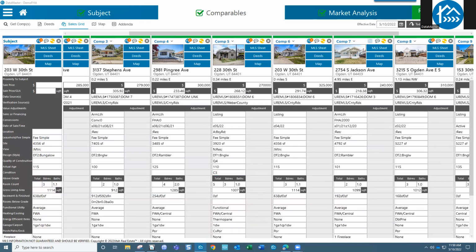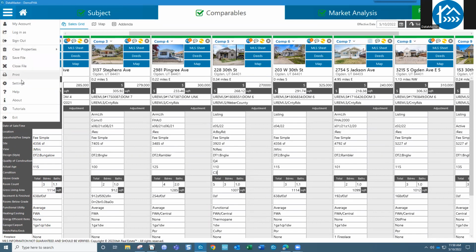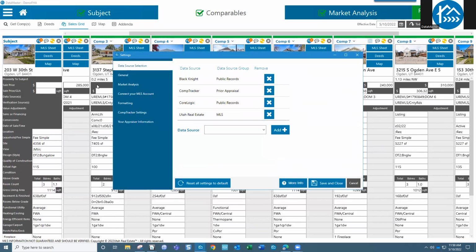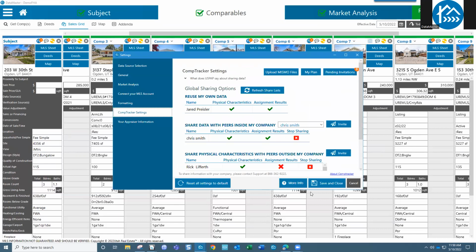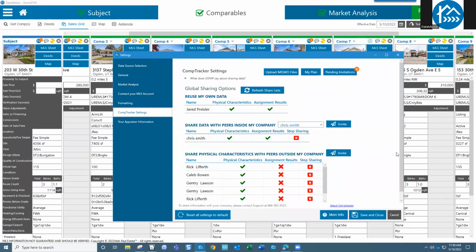And Jared, real quick, let me jump in here. So yeah. To make sure that comp tracker is working, you can go to the settings and go to the comp tracker settings down there, like Jared's doing. And if you haven't used comp tracker yet, it'll ask you if you want to start using it. And then the best way to get your properties in there that you've used in the past is to upload the Mismo file. So there's that button there that takes you to a website.